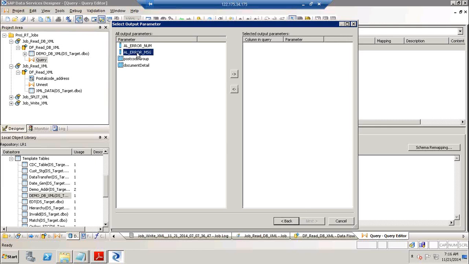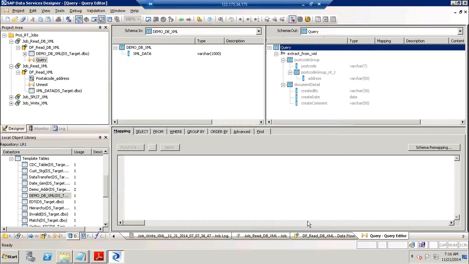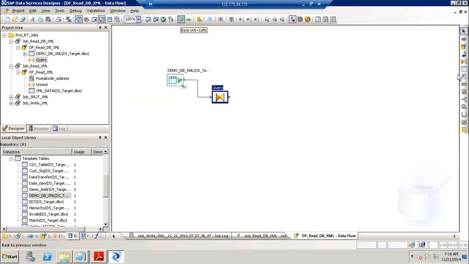Now you don't want these error messages and error numbers, you don't want this postcode group and document details. We just need these two. So map them to output and just click on finish, and this function returns the XML postcode address 2 structure, and this data will be written into this structure.